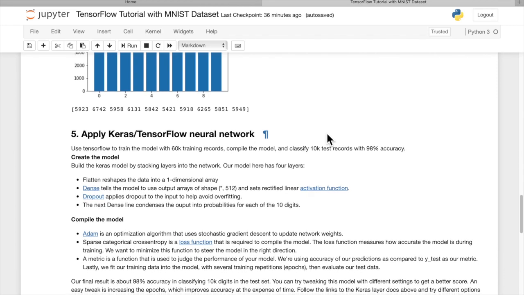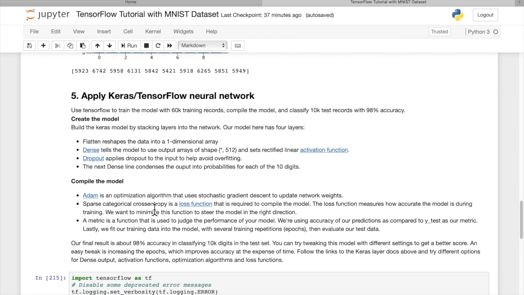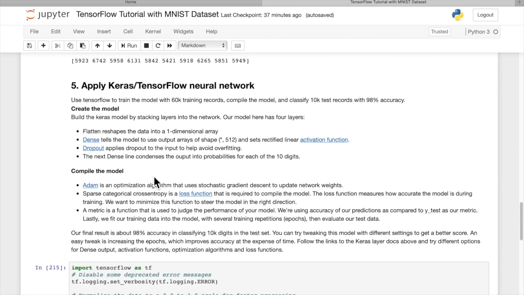Now let's jump into the neural network. I have a lot of notes here on how the model works, how we create the model and compile the model, and what it does. I also put links, and I strongly encourage you, as you download my Jupyter notebook, to try out these links. These go to the documentation so that you can try out different settings in the model and see how they affect the output.